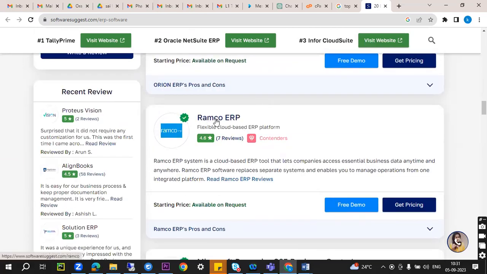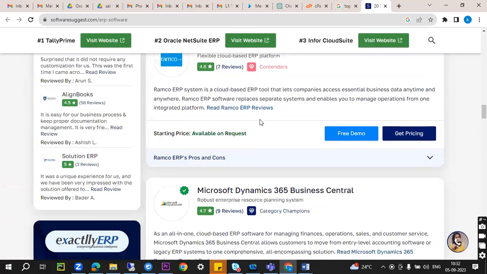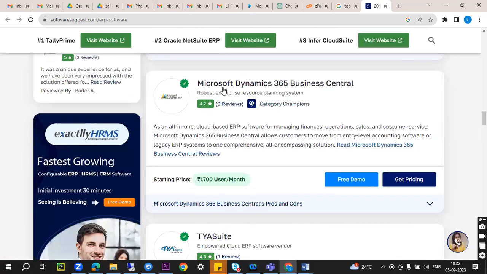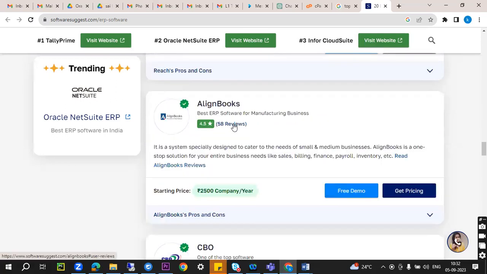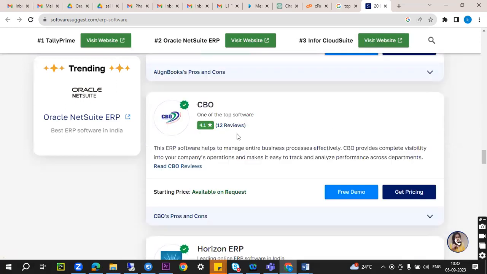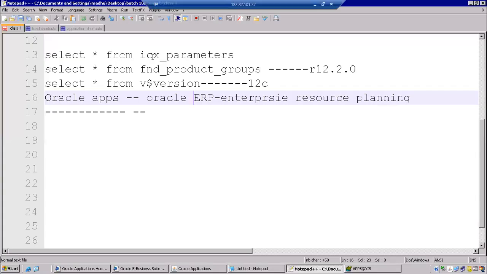Ramco ERP. You know Ramco Cements kind of company. They have their own ERP. ERP means simply they will use some tools actually. They will build all those, and Microsoft Dynamics. Okay, there are so many. We cannot go through all of them and we need not remember them also. But I'll tell you the popular list.